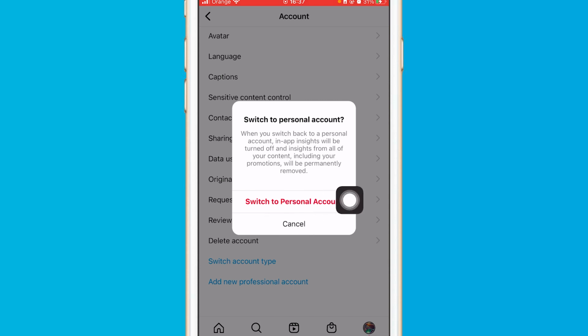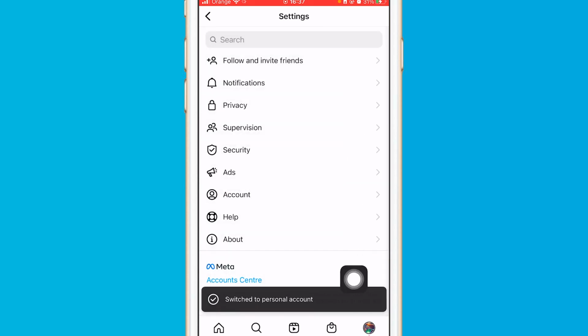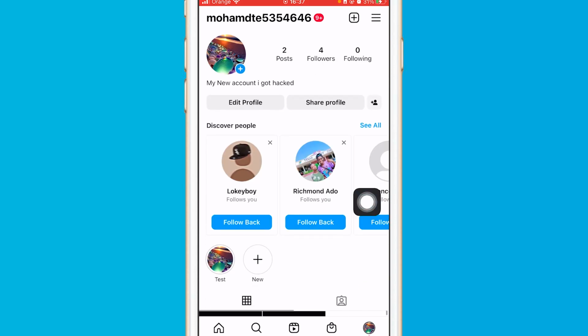Click again on switch to personal account. Wait for it just a few seconds before it takes you back to your personal account. As you switch to personal account, now you will have a personal account. You will not have the features that business account offers. You will only have the normal features that all accounts have.